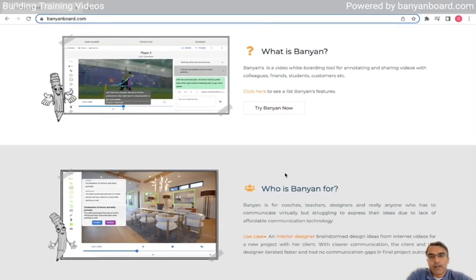We're going to be talking about how BanyanBoard makes the life of training creators extremely easy by creating professional quality videos that are appropriate for broadcasting and publication. So, what is Banyan? Banyan is a whiteboarding tool that lets you whiteboard on top of recorded videos, on top of your screens to generate rich content out of these screen recordings and videos.